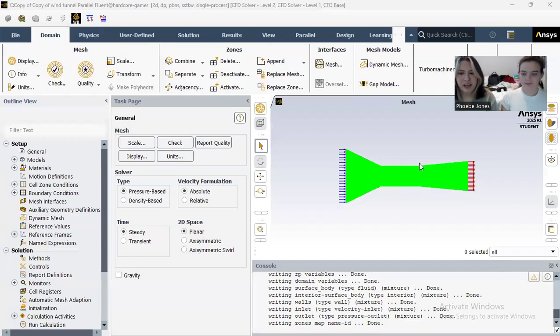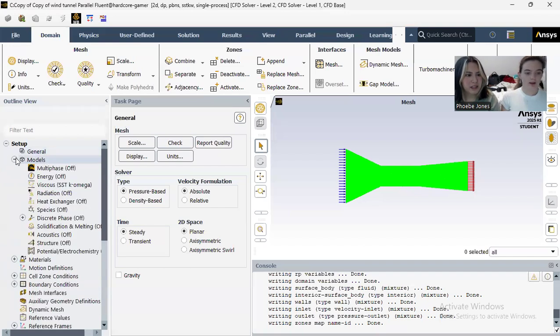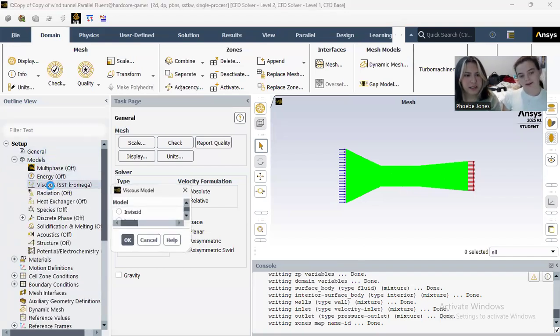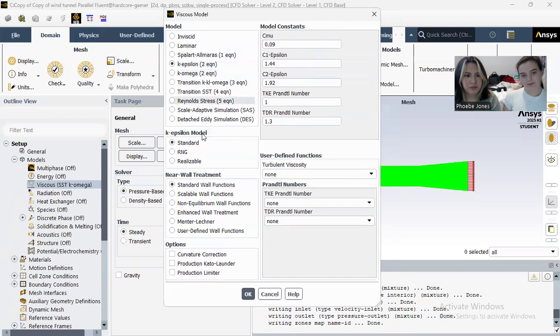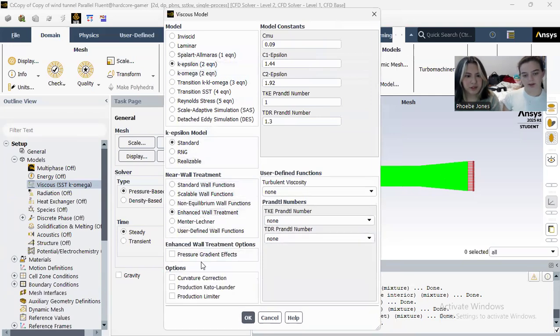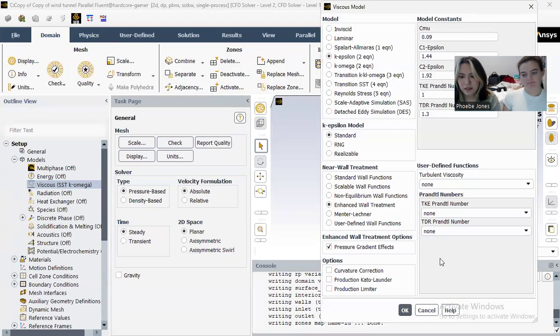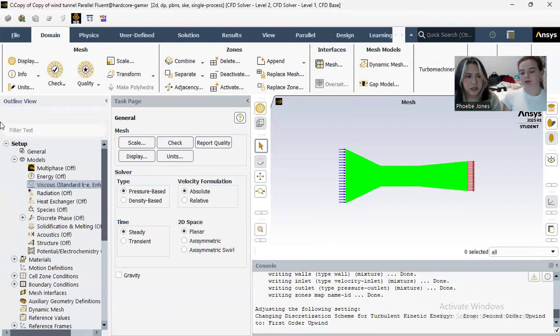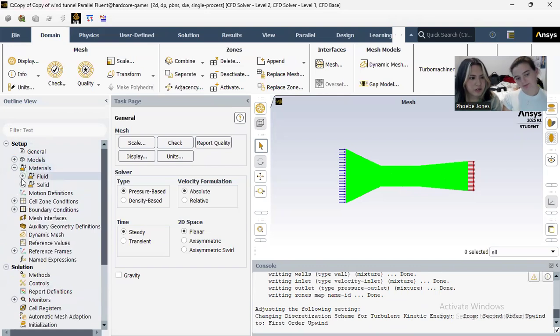All right, we are in the setup, and now we're going to do the same exact thing as we have the last two times. Epsilon, enhanced wall treatment, pressure gradient effect. Where's that button? All right, okay. I can move the thing back up. Just going to go back up here, and then we're going to close that out.